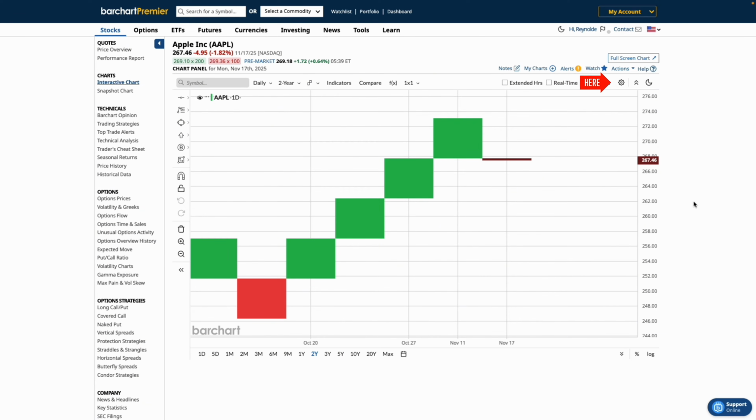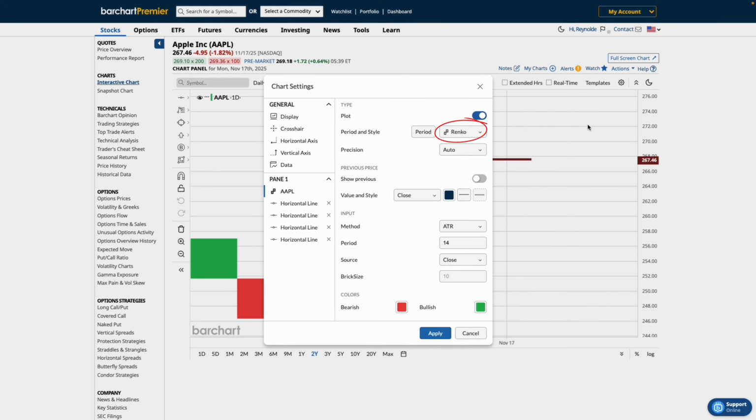To change your brick size, click the settings icon. By default, Barchart uses a 14-day ATR, average true range. You can also adjust to traditional or percentage to set your own brick size.